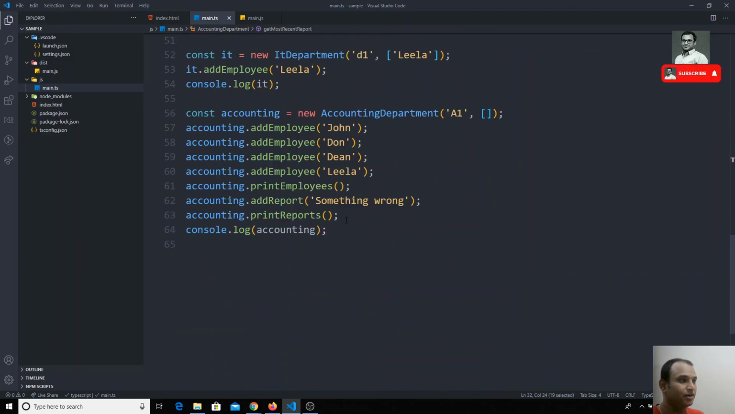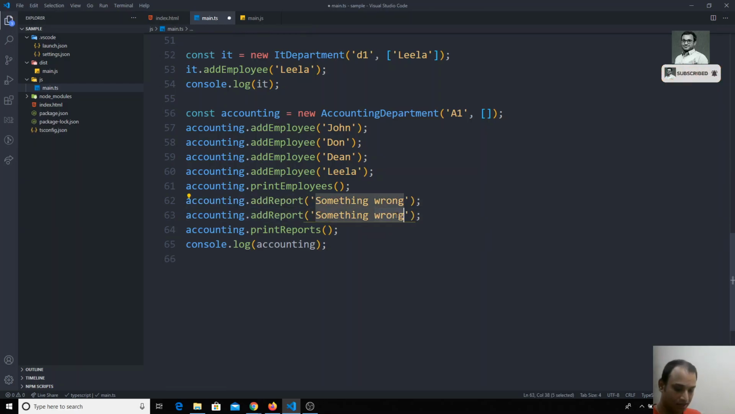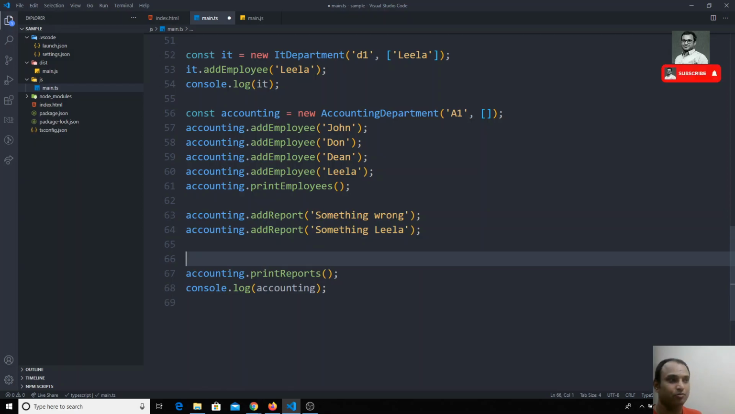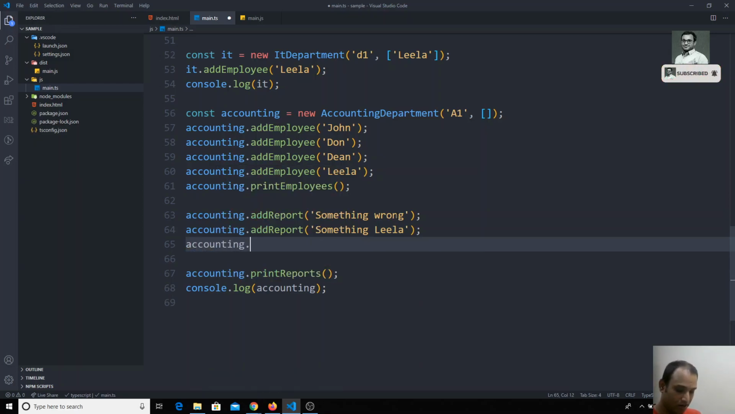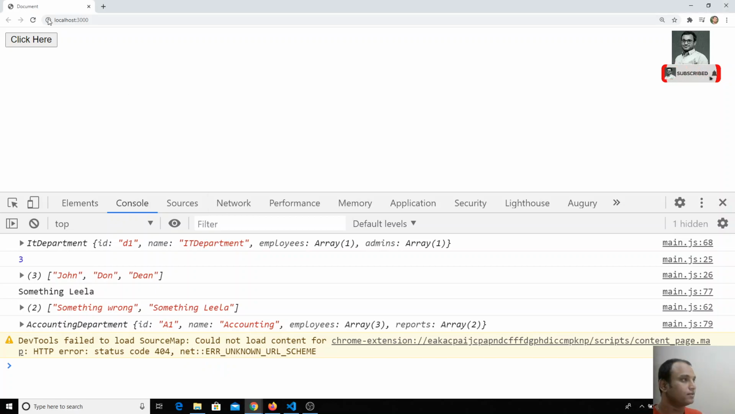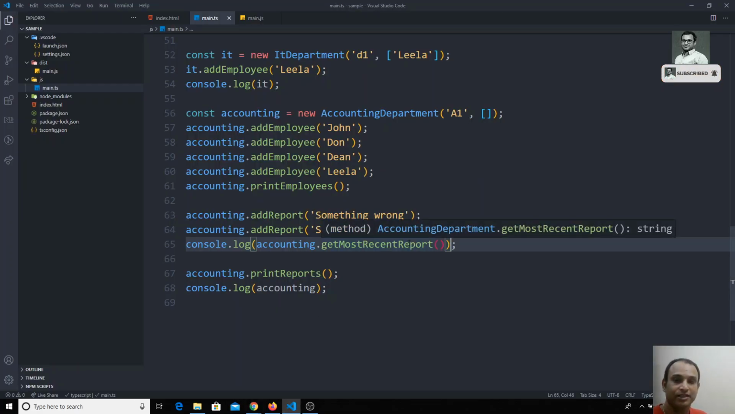Now we have addReport here, and we have added two reports in the accounting. Now I want to get the most recent report. What is the report? I can use directly accounting.getMostRecentReport and console.log this most recent thing. What could be the output here? Let's check the output. Now we got something Leela. That means we got the most recent report. So this is one way of getting the most recent report.